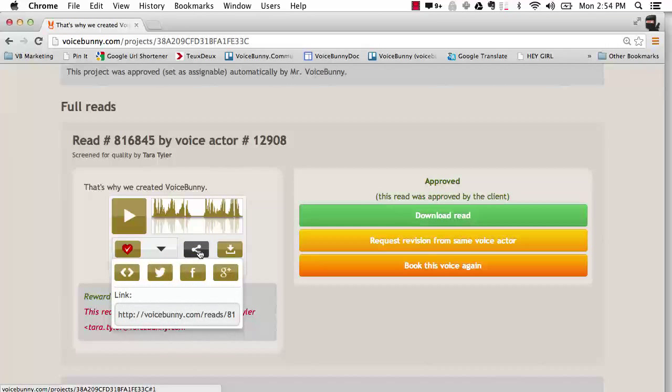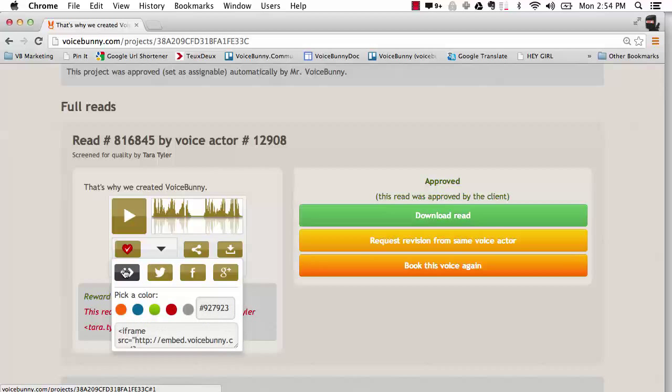You'll also notice this button. If you click that, it'll allow you to share this read on Twitter, Facebook, and G+, so you can ask your friends their opinion or just share how cool your project is. You can also get an embed code. You can even pick the color of the player or enter in a color that matches your website or your blog, then just copy and paste the iframe code right into the HTML on your blog or on your website, and it'll embed the player for you.